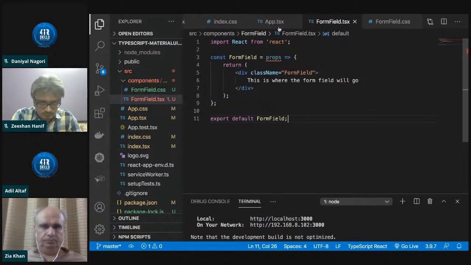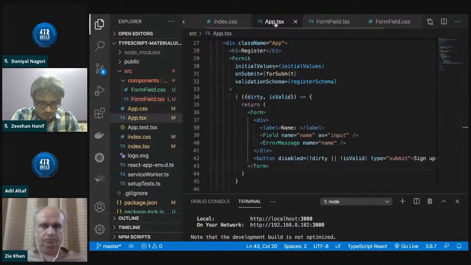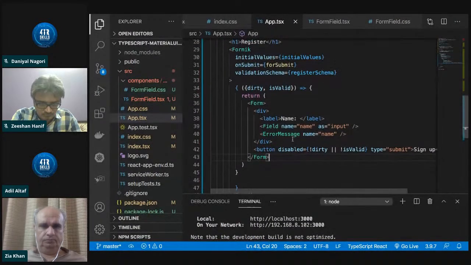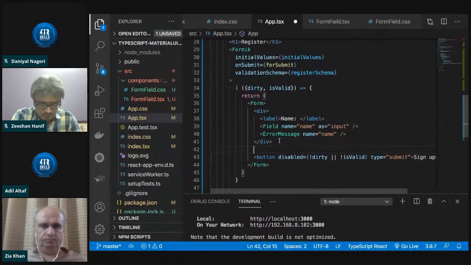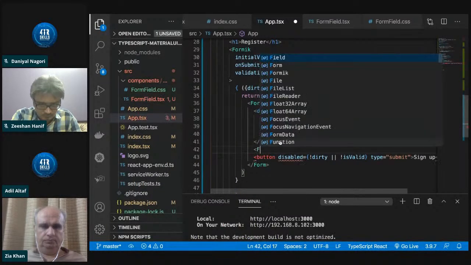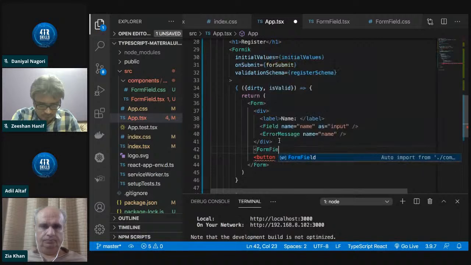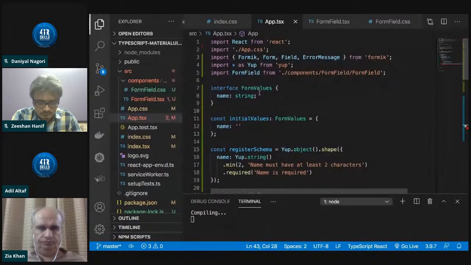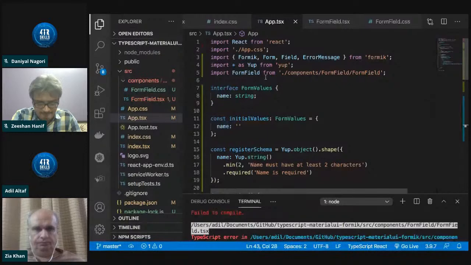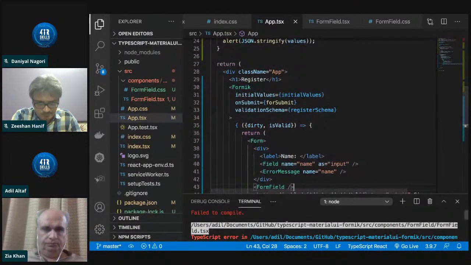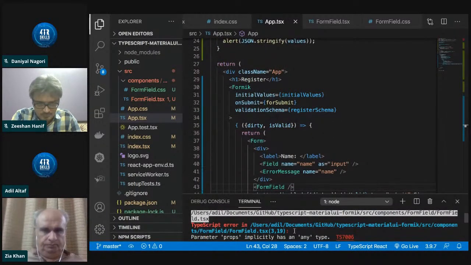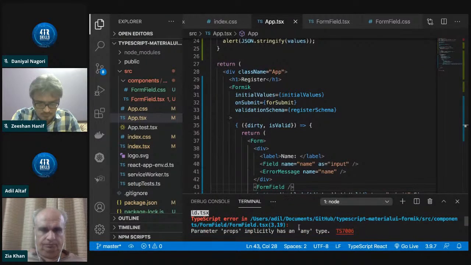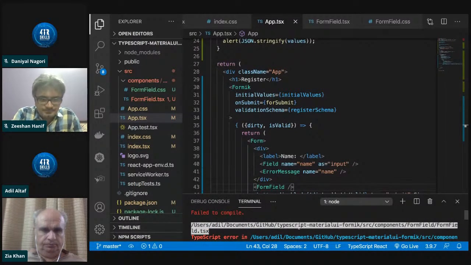Now in our app.tsx, let's try and place it. I'll place it after, and it's called form field. And auto import, so it should have been imported. Here you go. What's it saying? We'll work on it.